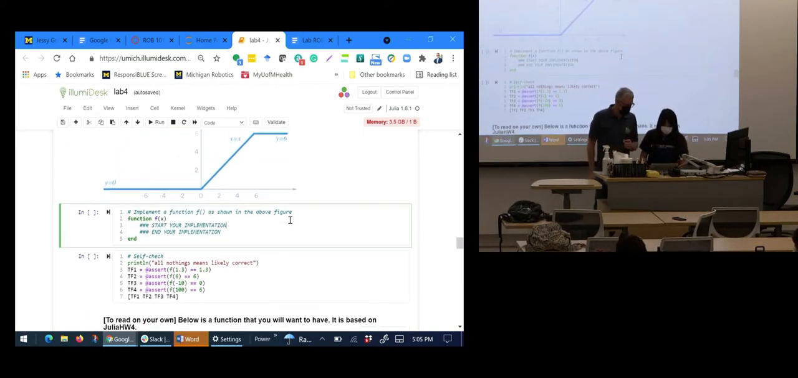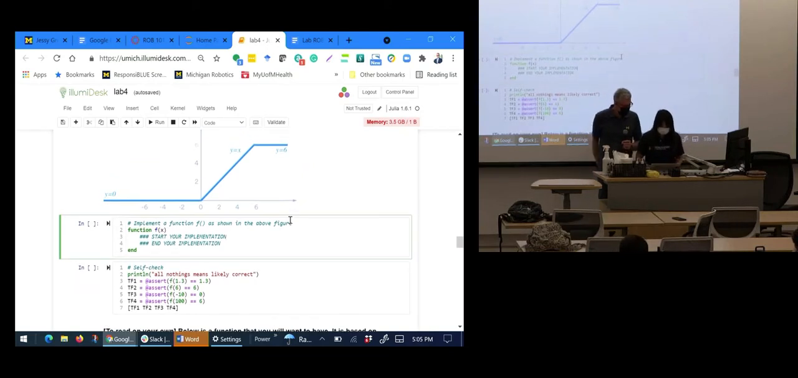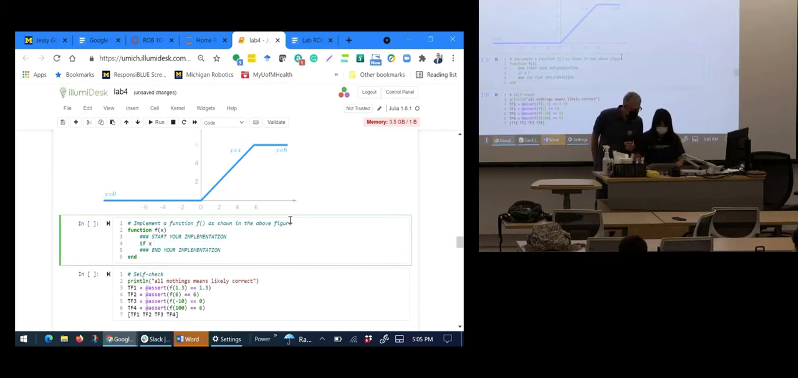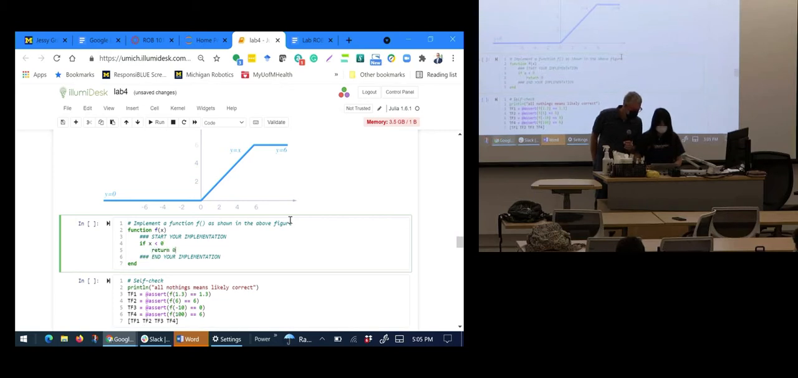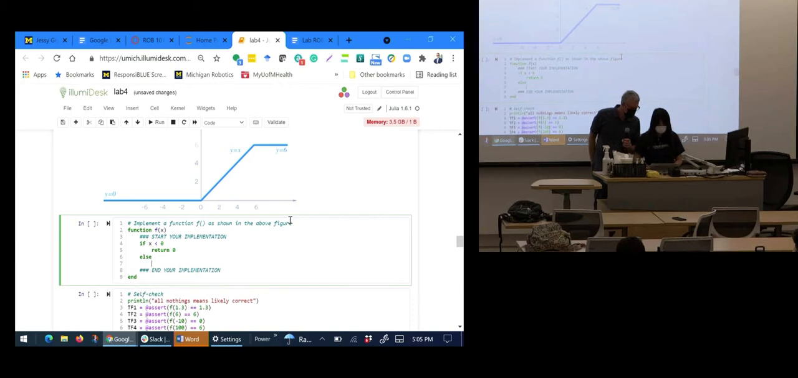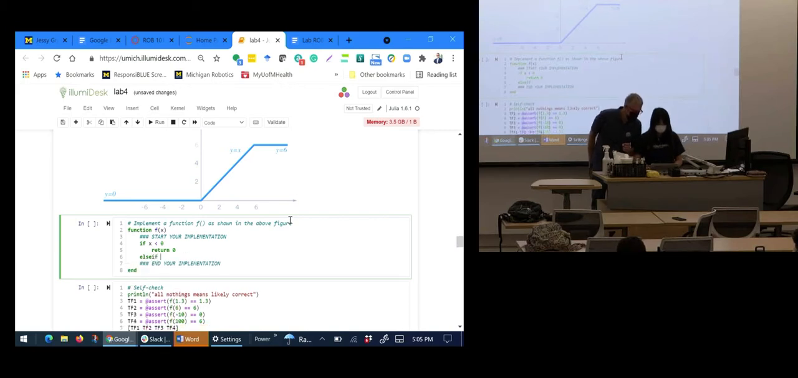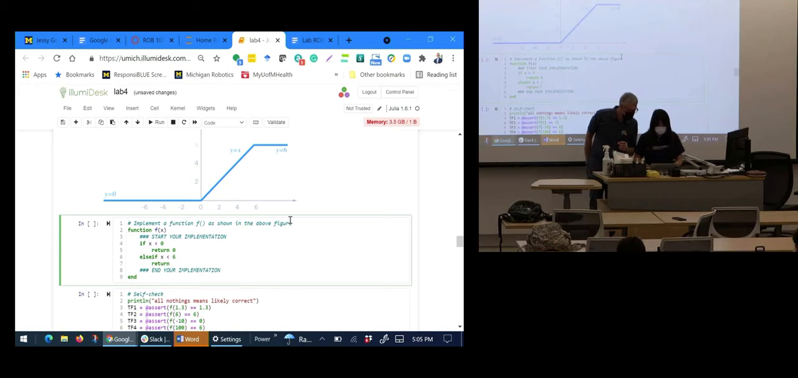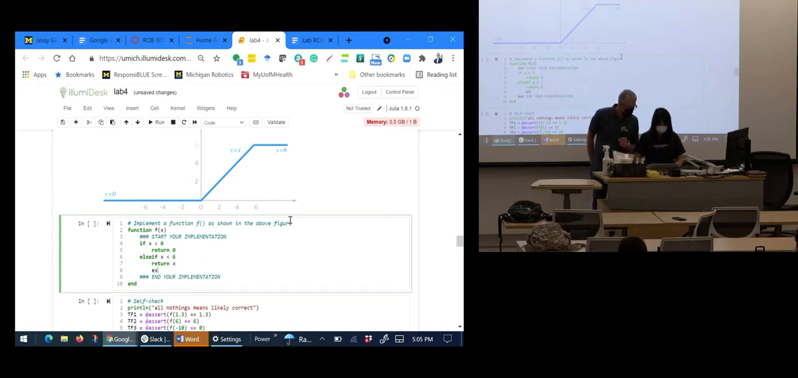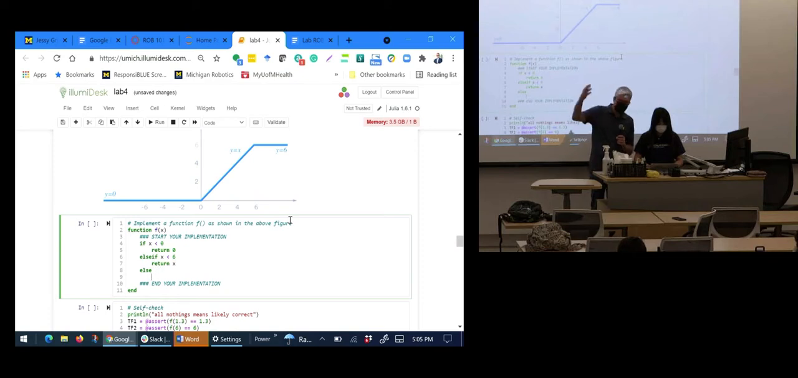Okay, so what's the logic here? If we just work from left to right, we first want to check if x is less than 0, then we return 0. Else if x is less than 6, we return x. And the last bucket, else, catches everything, else return the value 6. End.